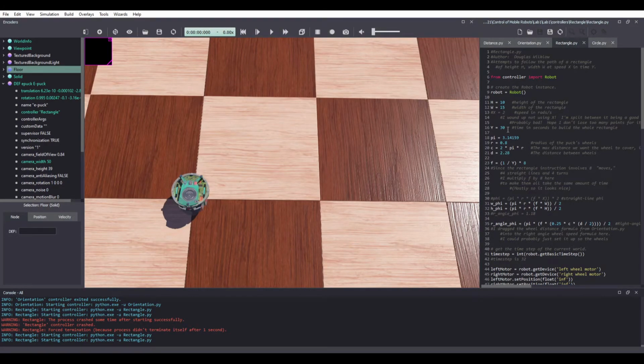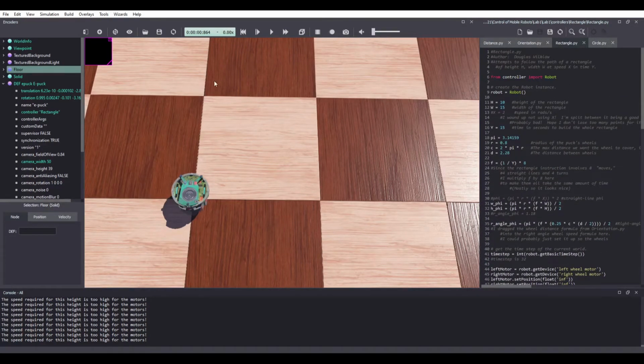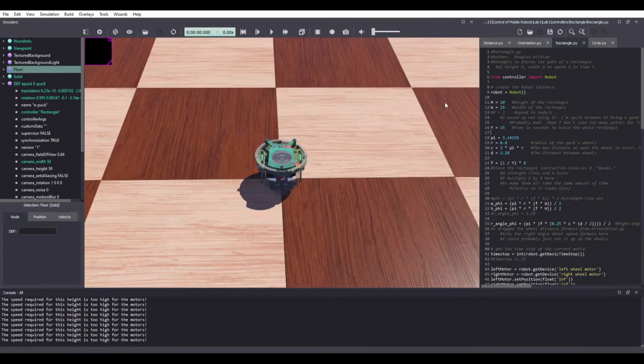So let's give it 15 seconds to do these things. I bet that's gonna be too fast. Yeah, it's too fast. Okay, so that's actually a good example of the error message. If you don't give it enough time to do the thing, the motors would just skip or break if you tried to make a move that fast. It just gives you an error message: the speed required for this height is too high for the motors. And then, actually, I should have that break. I'll probably change that after this video. So essentially, it just boots you out if the kinematics do not work out in its favor.